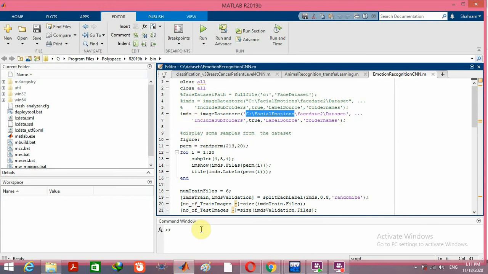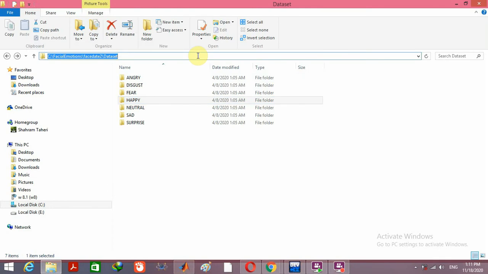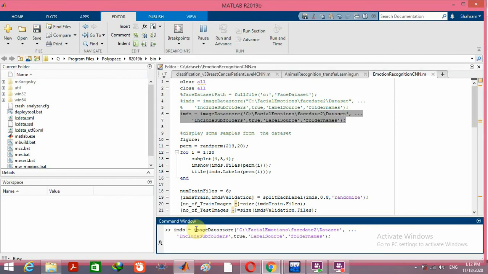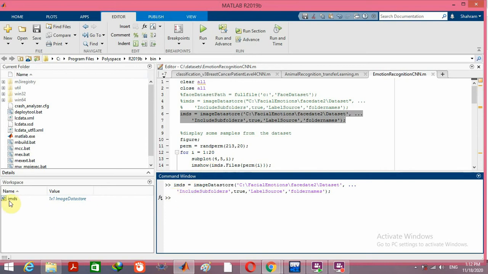So, what is the path of this data set? An image data store is a data structure that we can use to load a data set into the computer and also load their associated labels. As you can see here, there is a parameter where I set the label source to be folder names. Let me only run this command here to see what will happen. Now as you can see in the workspace, I have a variable imds, the name that I gave to my image data store. Let's see what we have inside it.